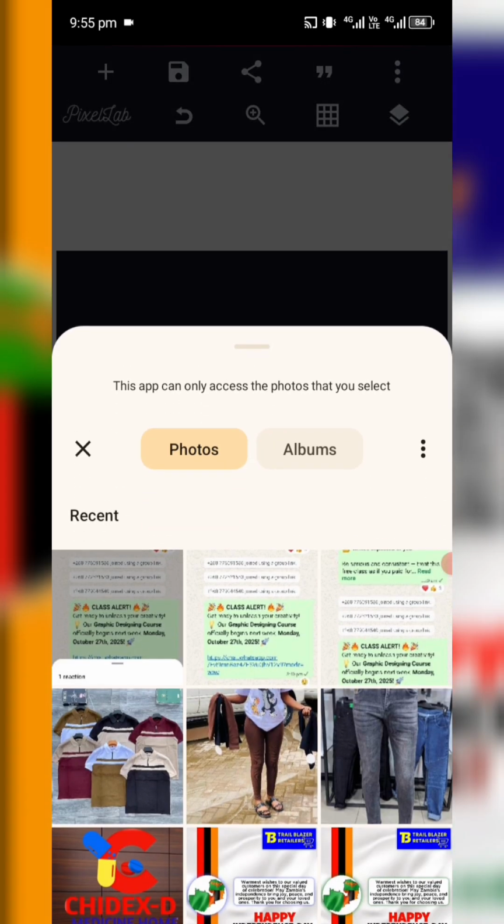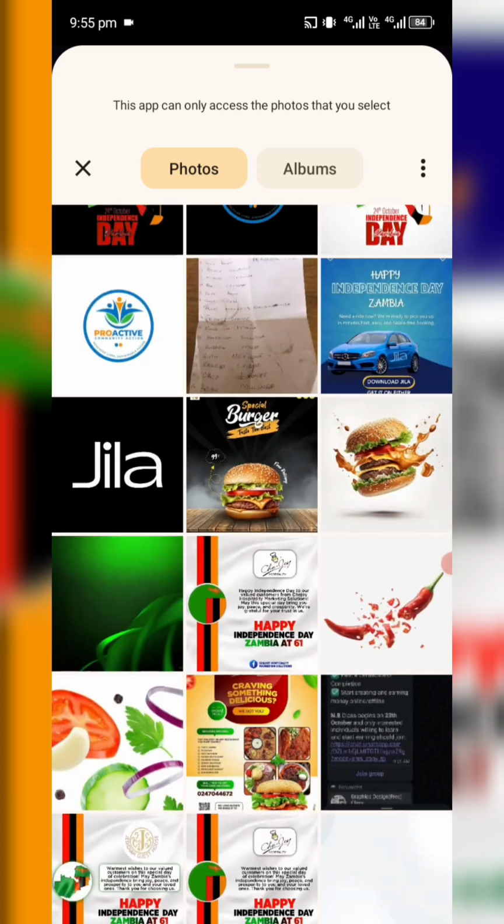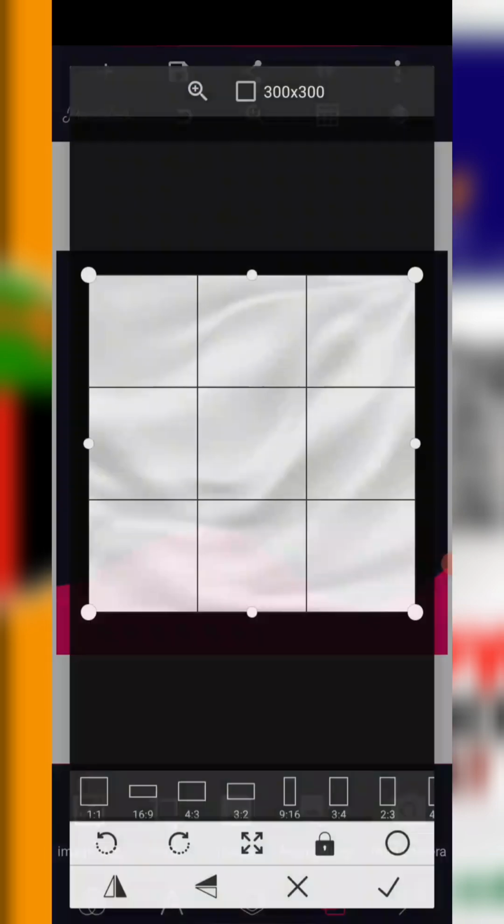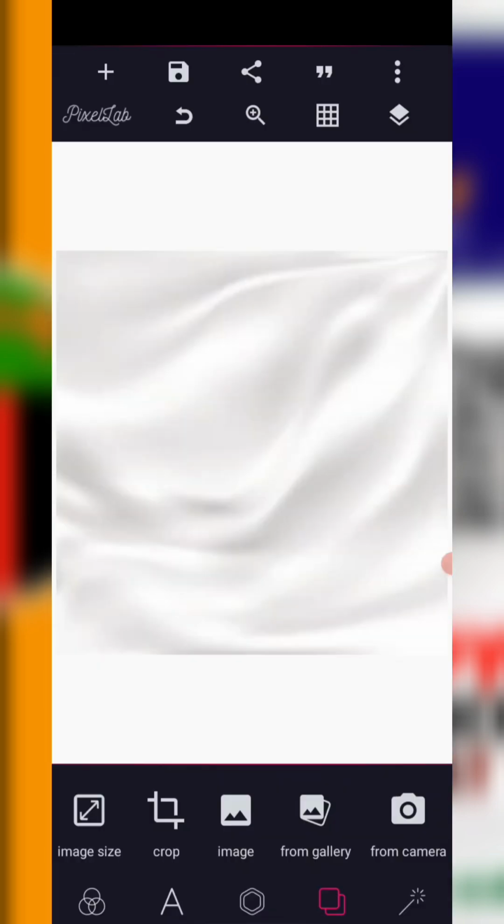So the next is we'll be bringing in our background. So let's put in a background. On the fourth icon at the bottom, you click on it, then you scroll to your right until you find where it says from gallery. Then you press. Okay, so we're going to look for the background that we're going to use. Okay, so we're going to use this background and we say okay, like that.